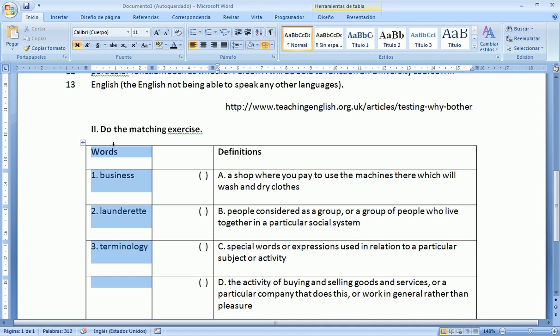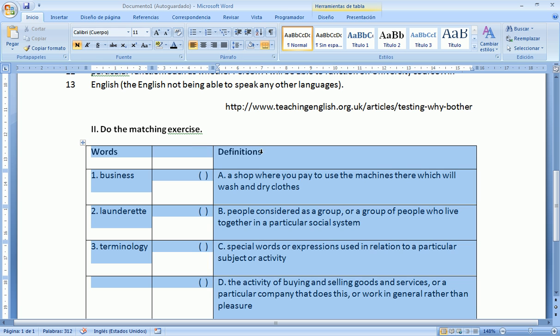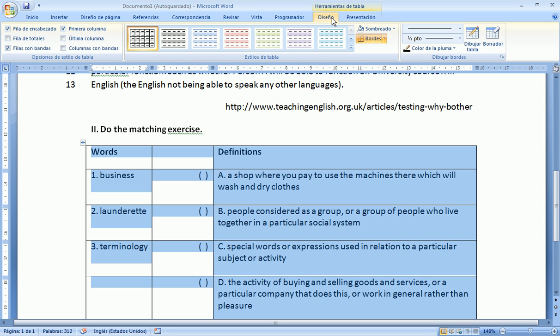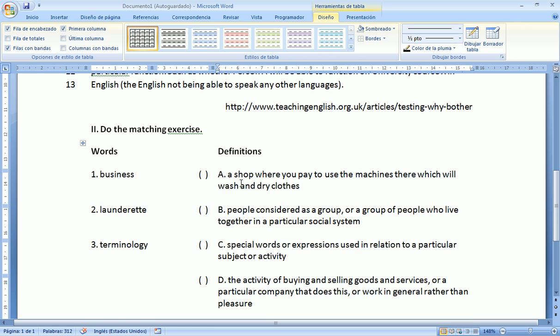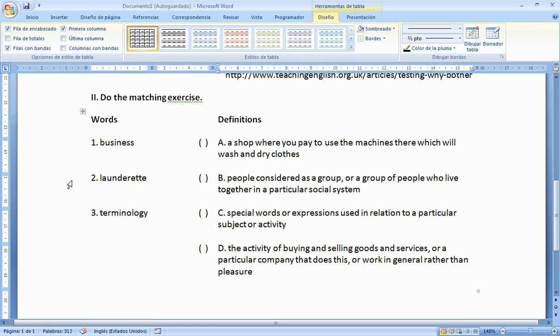Now here I'm going to choose the table, and if you're using the same word I'm using, you can come here to design and you can choose borders without borders. And notice that when you print it, the borders are there. You can still move some of the lines here if you want to do, but that is not necessary in this moment.